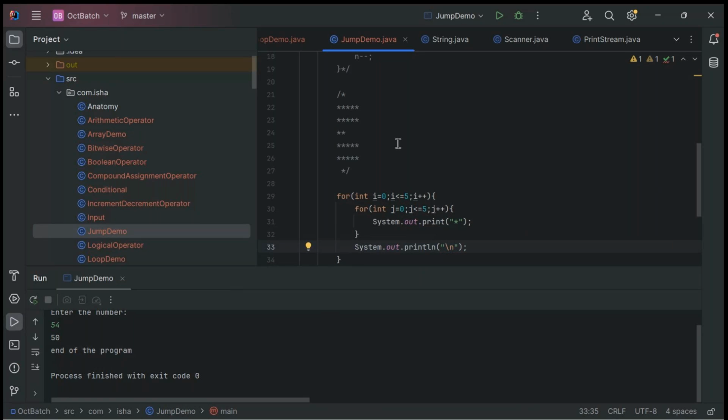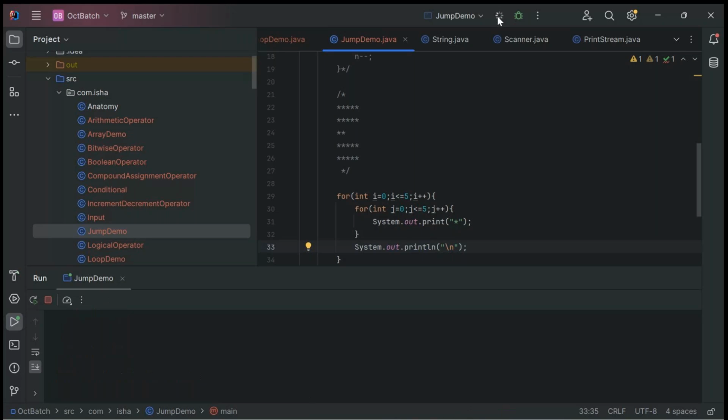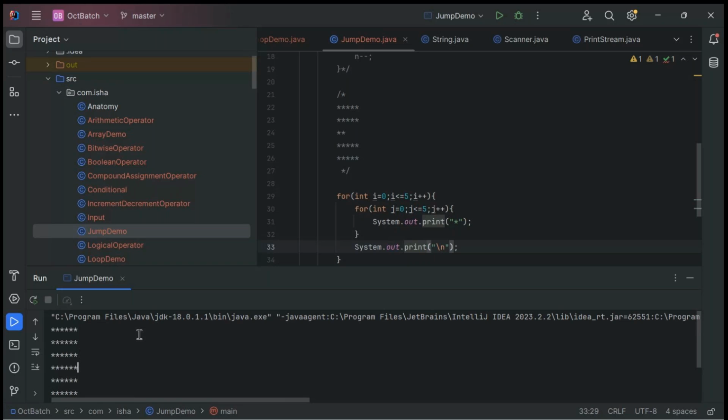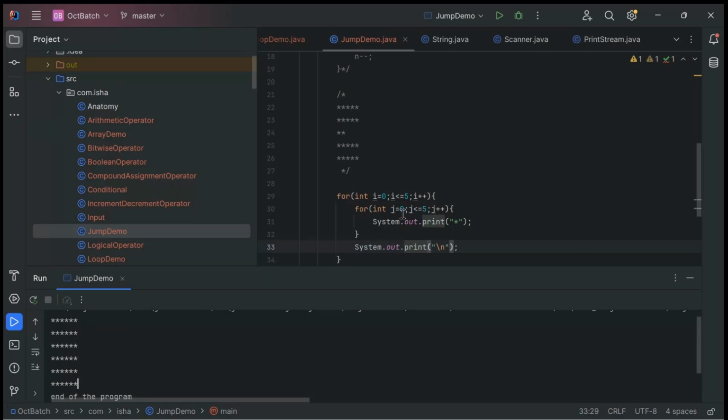I'm running this code now. So my loops are here. I will remove this also so that I won't have extra new lines. So I have my stars printed 1 2 3 4 5 6. I have my initial. Now you see the mistake I did.